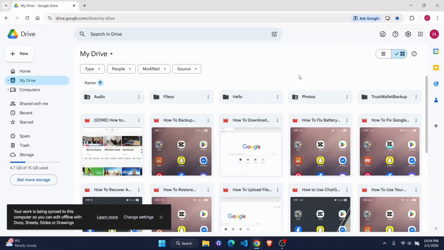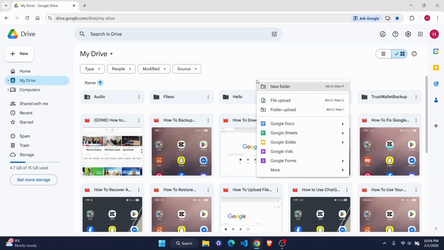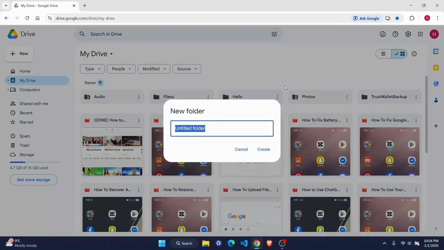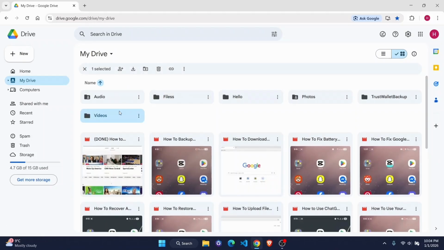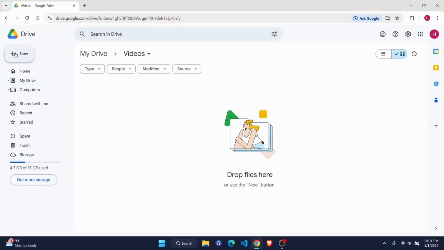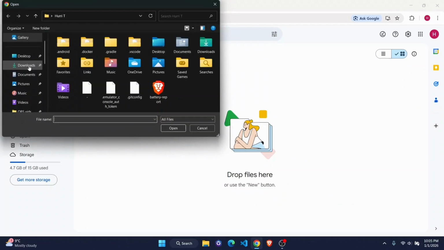Click on it. Once you are on your Drive, let's say you want to upload some photos or videos, all you have to do here is just right click to create a new folder. Click on new folder over here. You can rename this folder, so let me just quickly do videos for now. Create the folder, and to upload new files here, click on new, click on file upload.